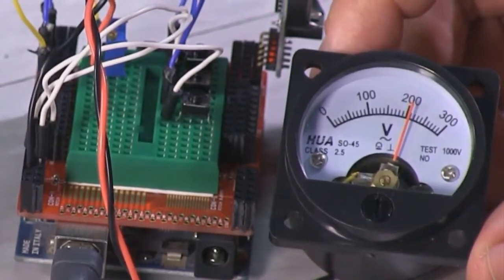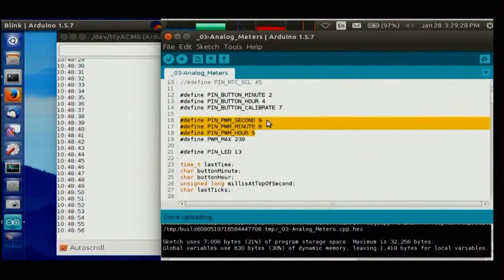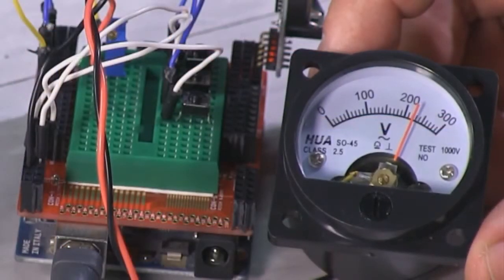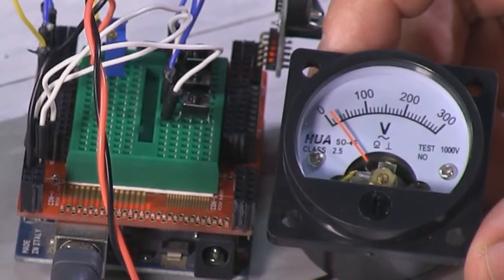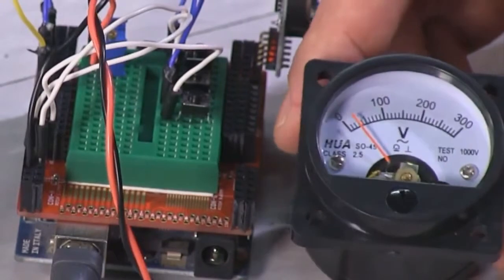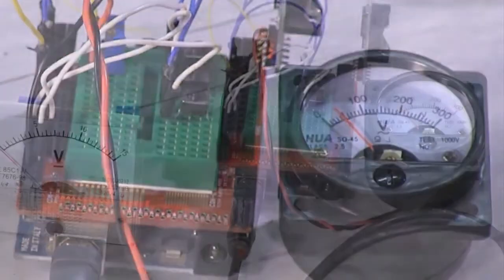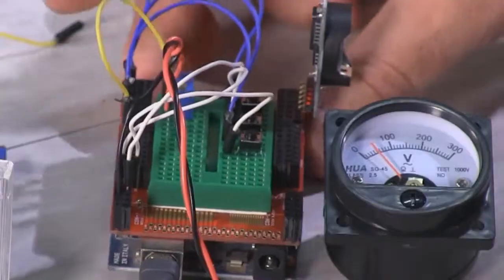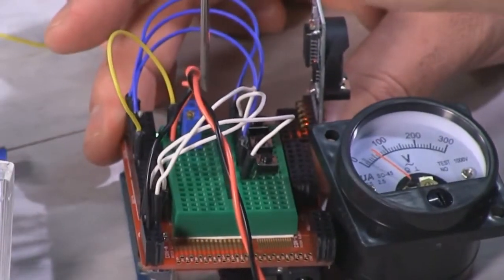Yeah, exactly. And we're going to get it right now. You'll notice how the needle just went back down. So I need a way to calibrate this so that it will do the right range of motion. How do I do that? What we're going to do is adjust this resistor here.